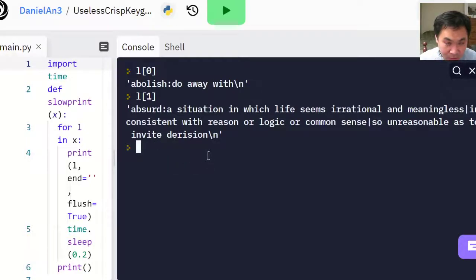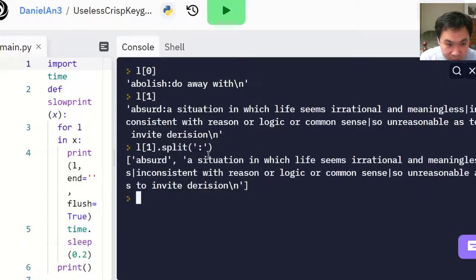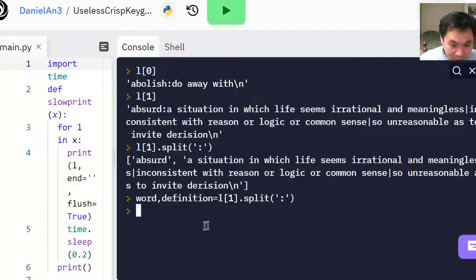Okay, so if I want L1.split of the colon, then you end up with the word and its definition. So you can say word comma definition equals to that, and that's how you can fetch the word and its definition.